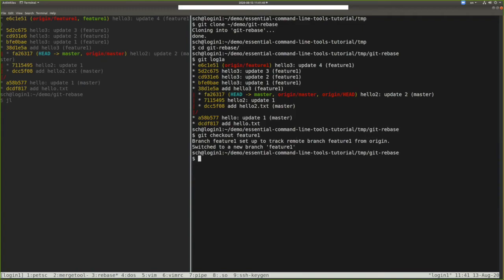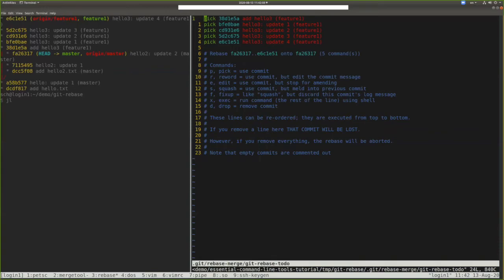This is done by doing the git rebase, and I want to do this interactively because I want to use Vim to intervene in the operation, and then I want to rebase my feature one branch into master, right? So when I do this, you see that I am prompted by this window, and these are the comments, update 1, 2, 3, 4. These are the comments from feature one, right?